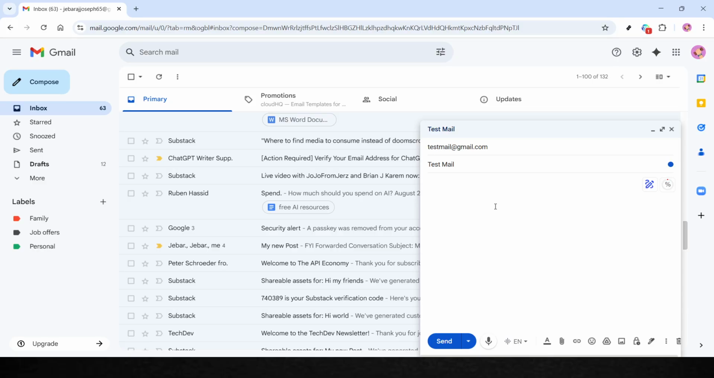Now, move to the large text box under the subject line to compose your message. Write your email clearly and thoroughly, keeping your tone and language appropriate for the recipient. Feel free to format the text, add links, or include attachments using the toolbar at the bottom of the window. Once your message is ready, take a moment to review it for any typos or missing details. It's always a good idea to read through your email before sending to ensure it accurately conveys your intended message.